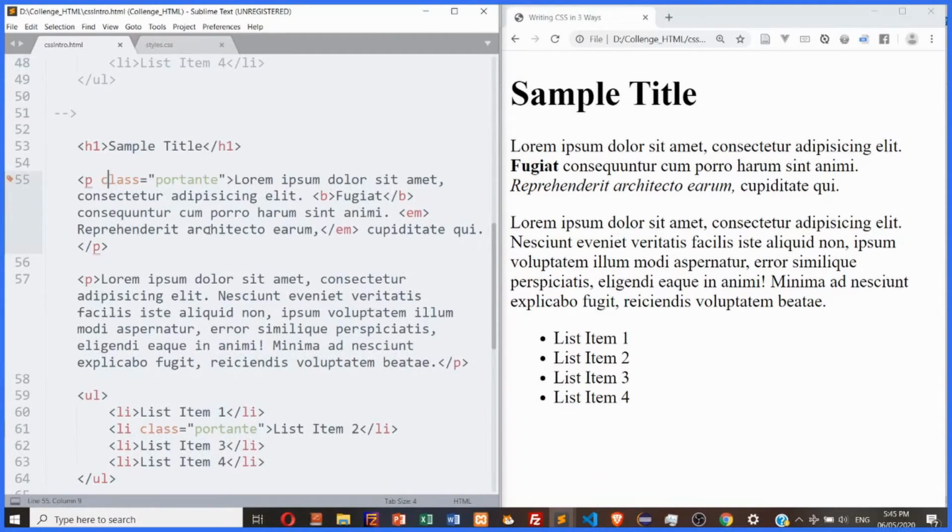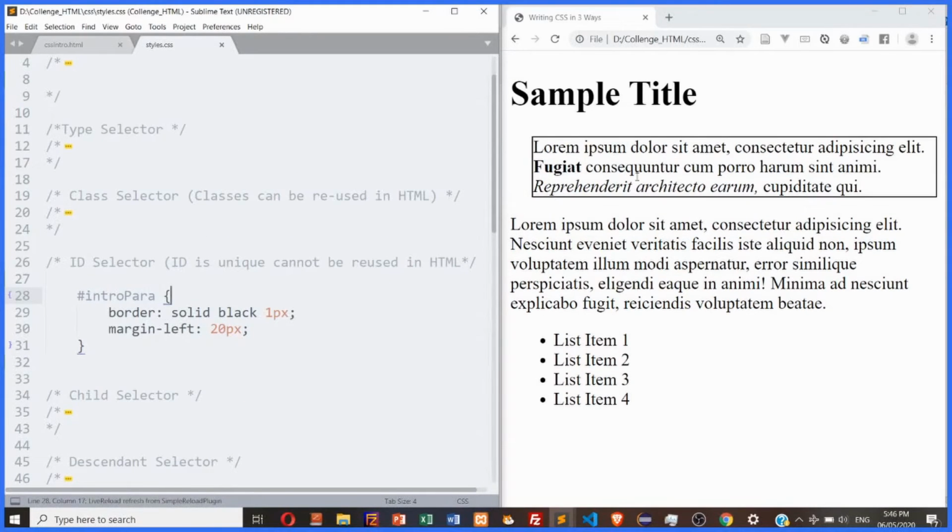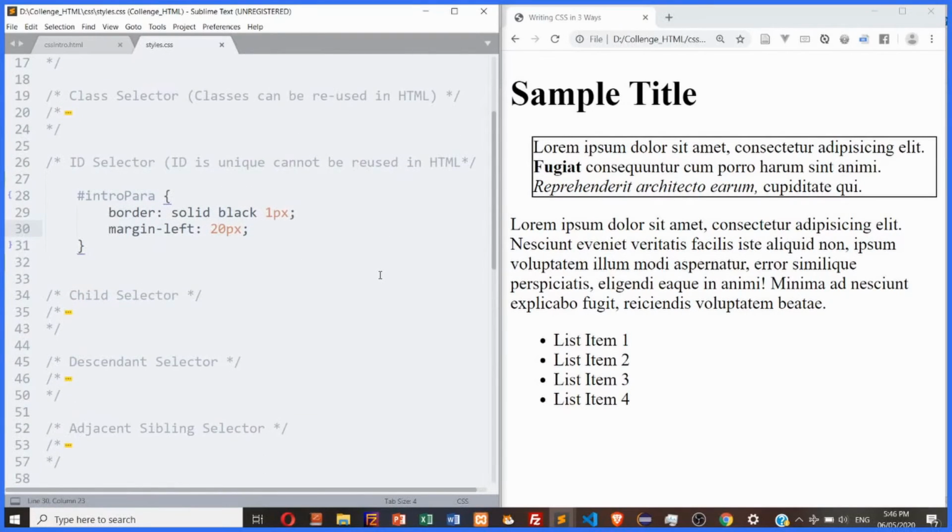We can use ID and class at the same time on an element. Just make sure that an ID is used just once. It's unique. A class can be used any number of times, on any tags. So let's say id equal to intro para. Save that. We comment this, control slash, save. Then we have border solid black 1px, margin left 20px. So that's how we do the ID selector. Let's fold, save that.